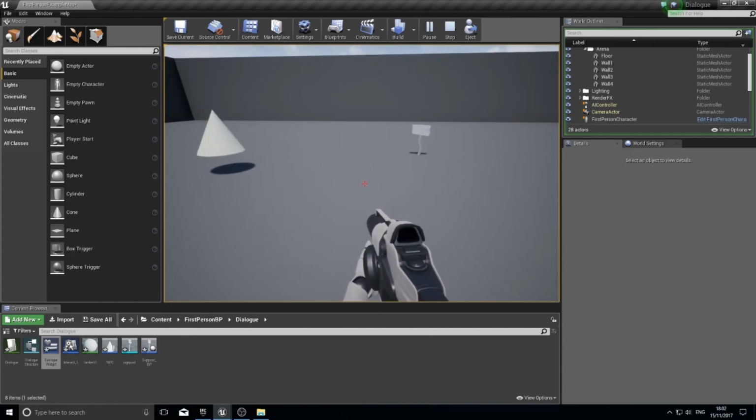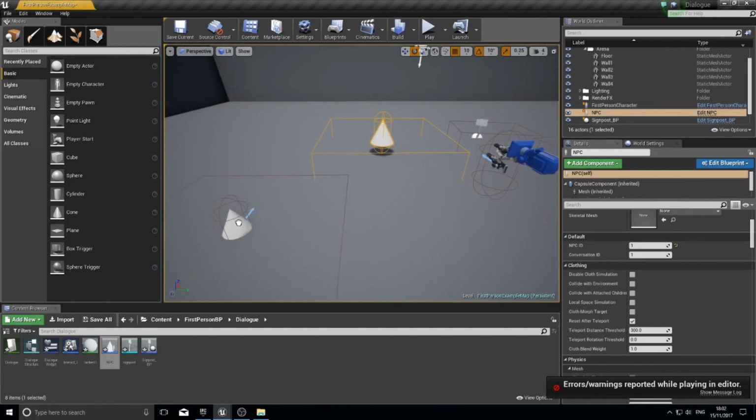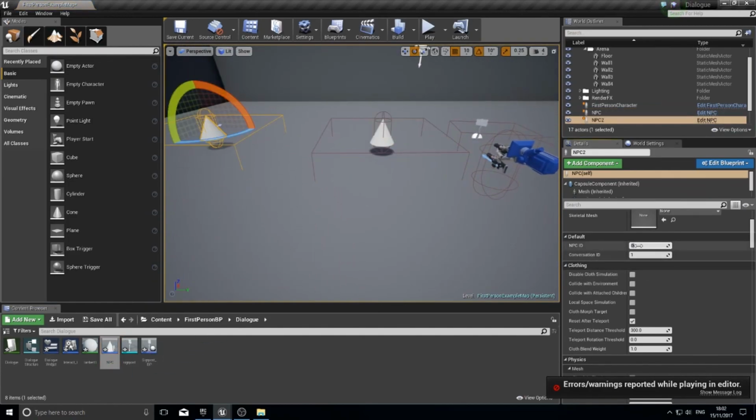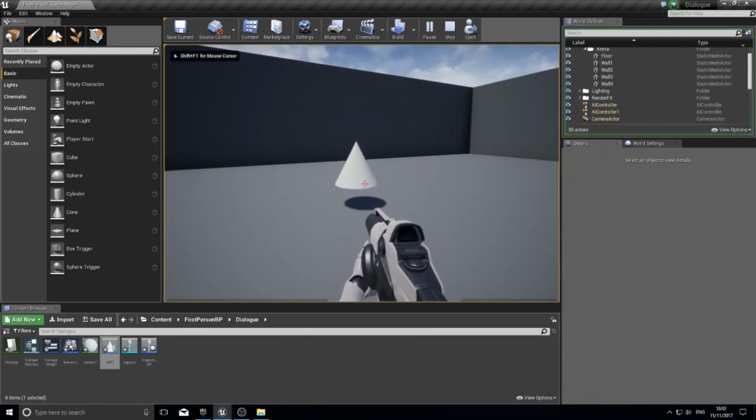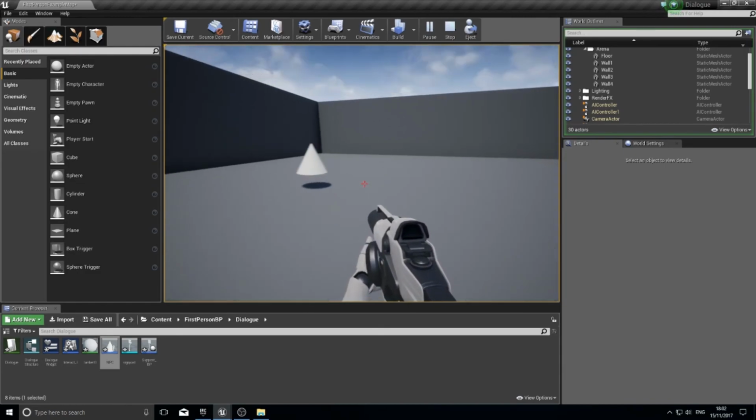Excellent. So now, if I wanted to add more NPCs, all I have to do is drag out another NPC, change its NPC ID here, and that's it. And it'll read from that document the correct lines. As simple as that.